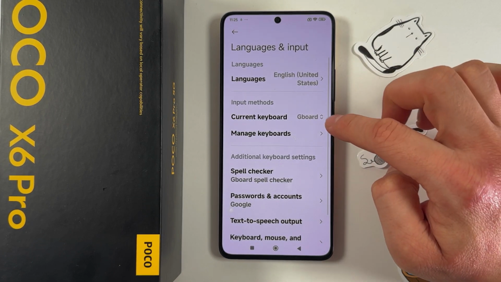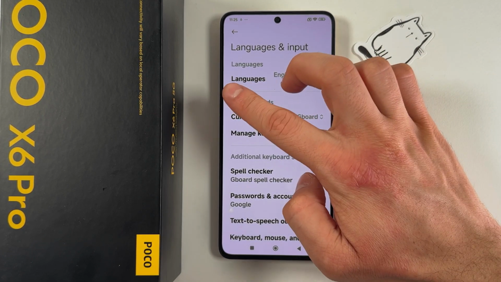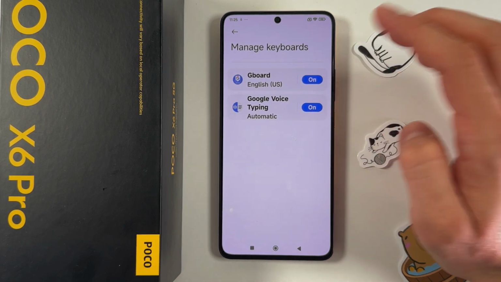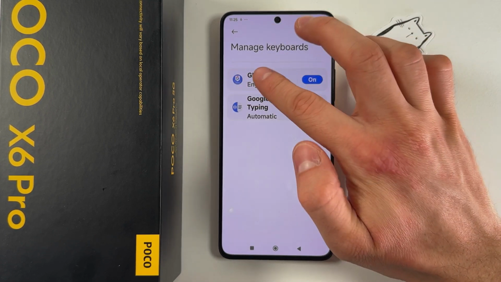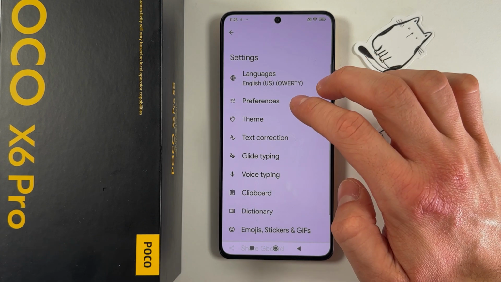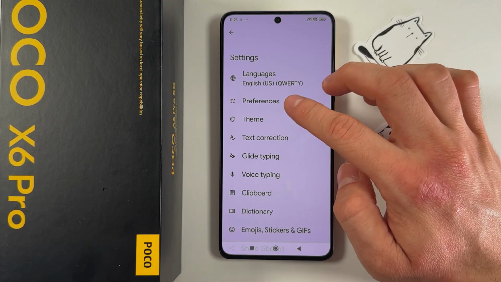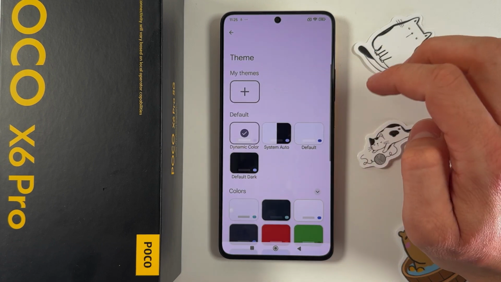Let's open it up. Now we gotta find our input methods tab and find our manage keyboards tab. In this tab, find your Gboard, press on it. So here we'll see a lot of different options. So first of all, let's press theme.